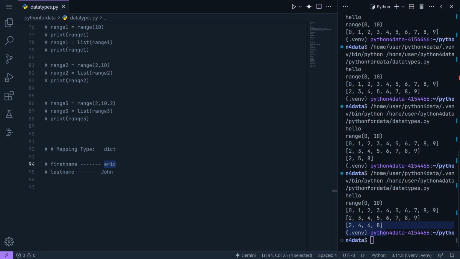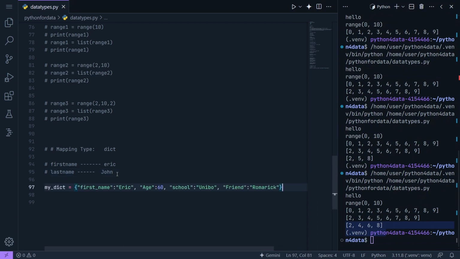So let's see a dictionary. I'm going to be defining the dictionary here called mydic. Let's look at how the dictionary is. You see here that in this dictionary, we have first name as Eric, and then we have age as 60. We have school as Unibo and friend as Romaric.